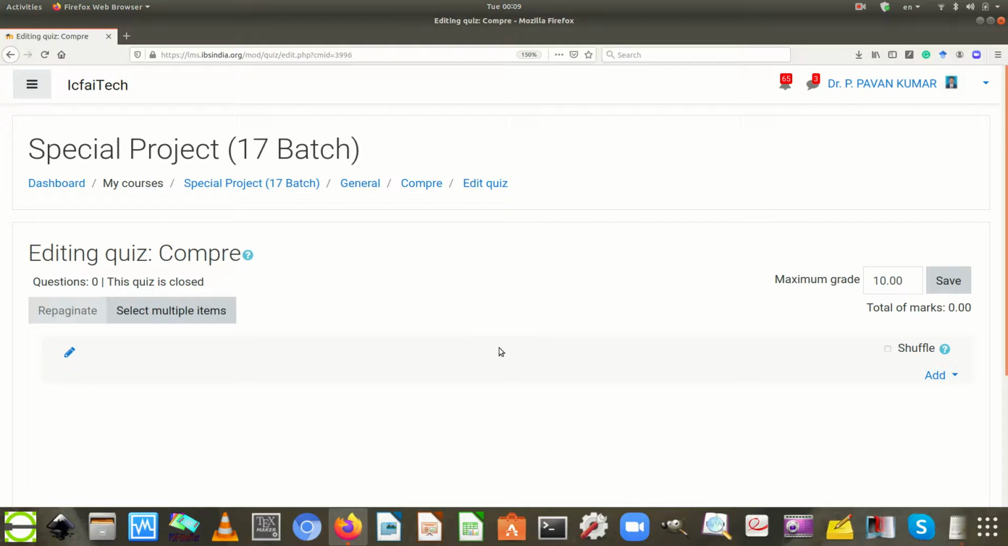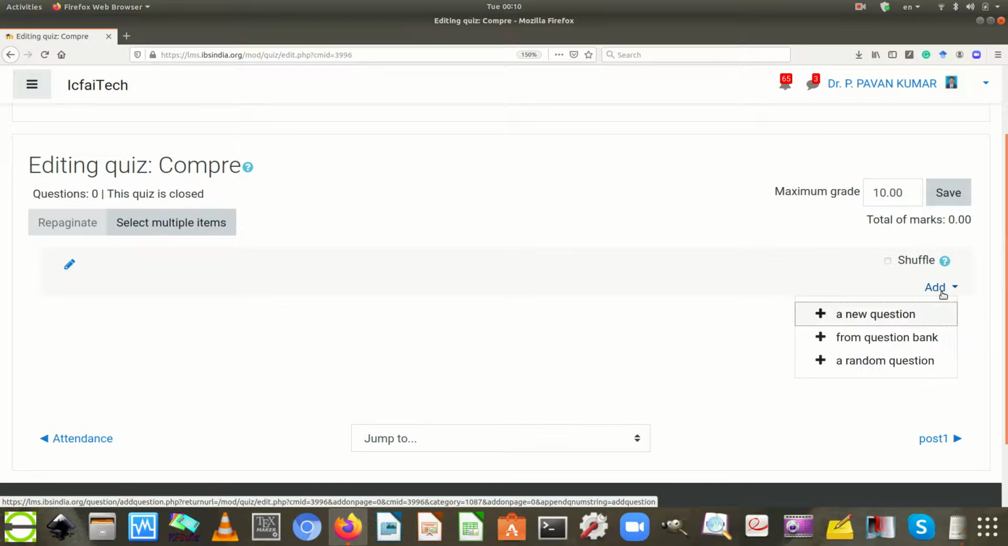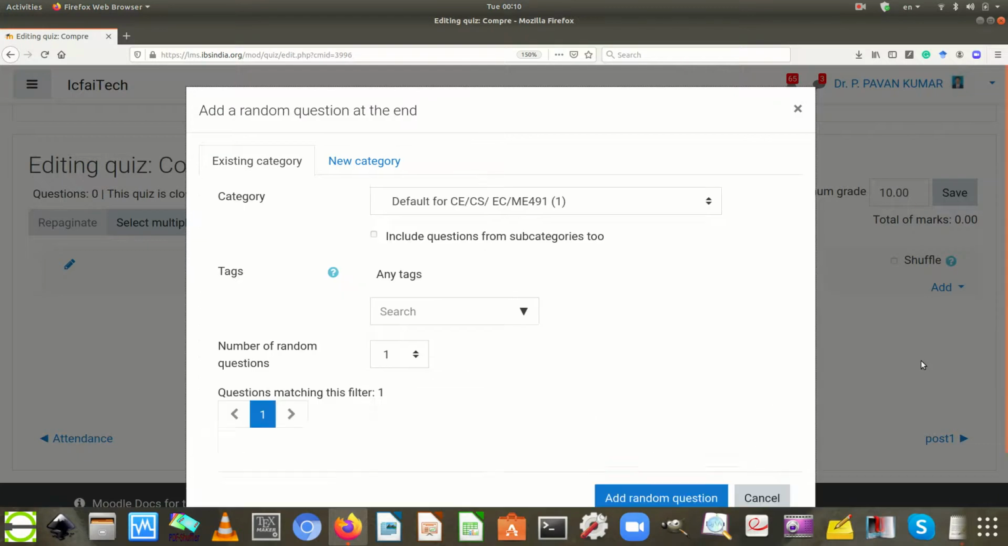Once editing of the compre quiz component launches successfully, the user can start adding random questions by choosing the add drop down option, which is located on the right hand side of the same page. After clicking the add link, the user will get three options. The user has to select a random question from those. Once the add a random question window opens on the computer screen, the user needs to select a category from the category drop down sector.